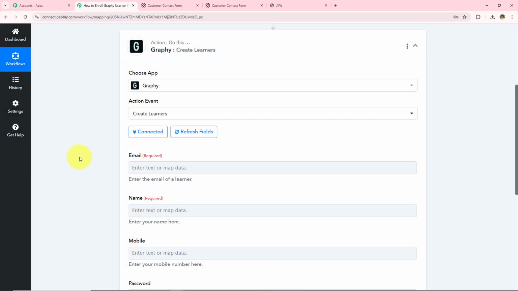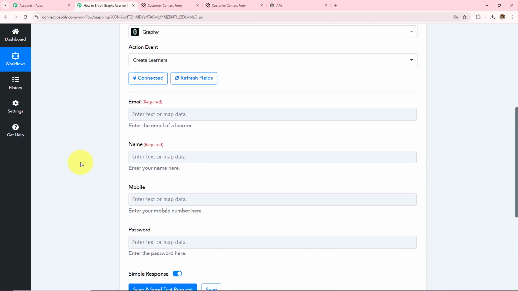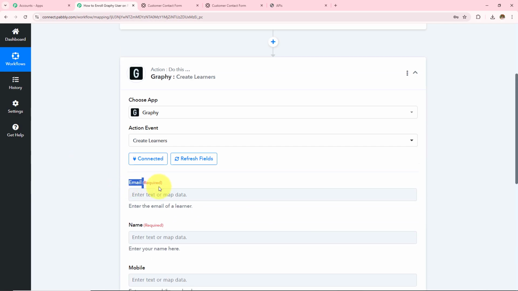So Graphy is connected with Pabbly Connect and I have to enter all these details. So first I need to enter the email address. I'm not going to enter this manually.